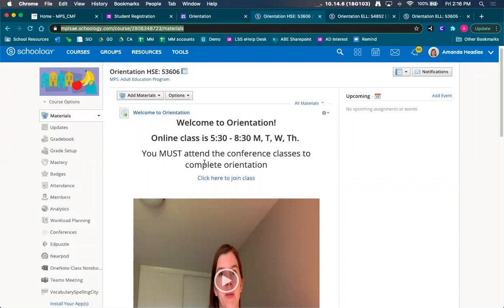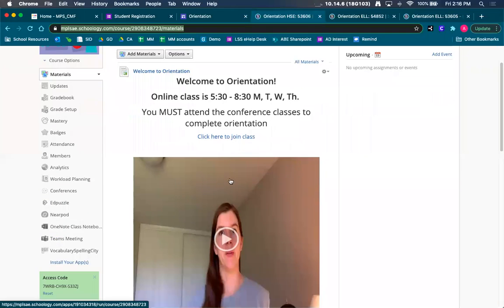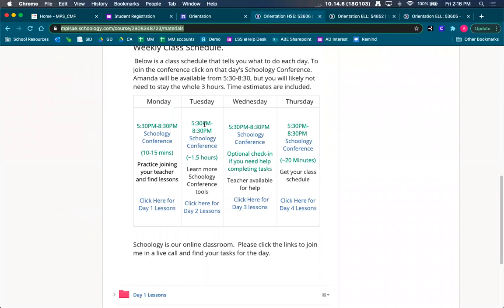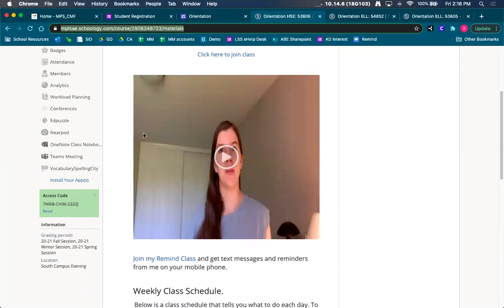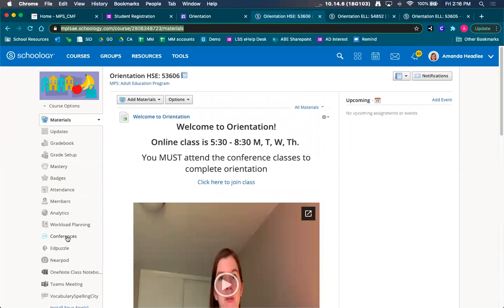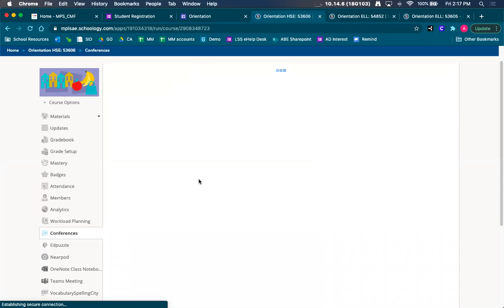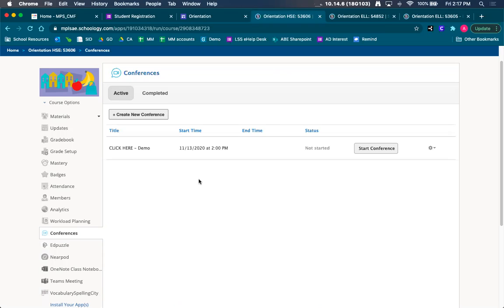So I've got this little flag of you must attend. And then also, a lot of students were confused about where conferences even was. So I've got this link right here first thing on the page. There's more links at the bottom of my page about how to join the Schoology conference. And then there's this little link on the side. This is the teacher view. It's not quite as busy from the student side, but I found that having that first link right in the middle of the screen right away was really helpful for students, especially at the lower level.